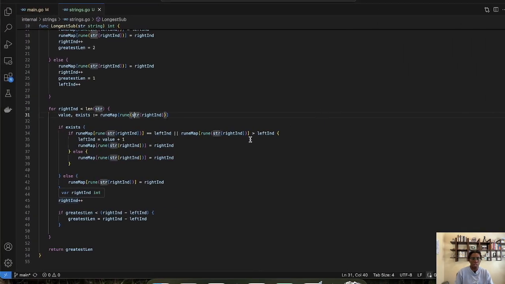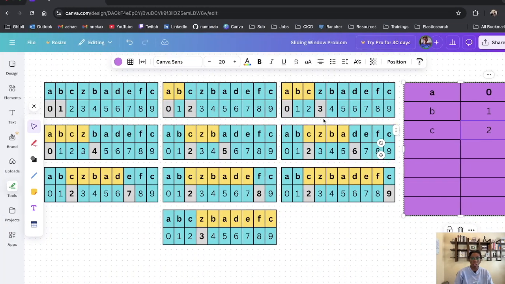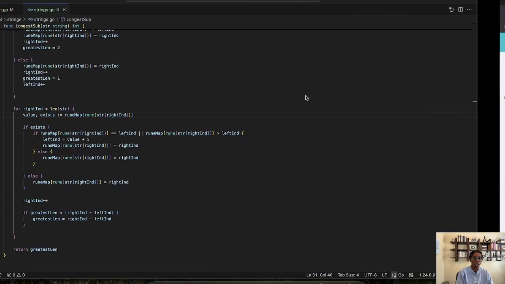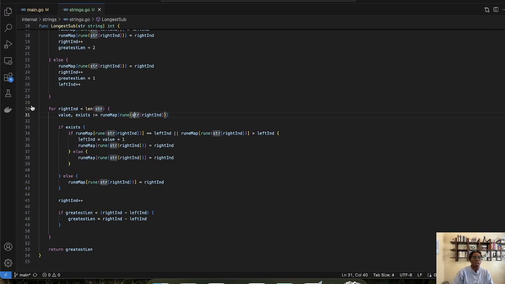And then we check the greatest length so far. So we subtract the left index from the right index. We subtract 0 from 3, and now you can see it gives us 3, which is true. That's what our substring currently is. That's what we've validated so far. So we start again. We check whether the right index is less than the length of the entire string. It is.